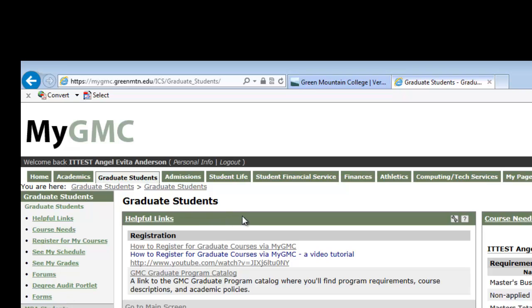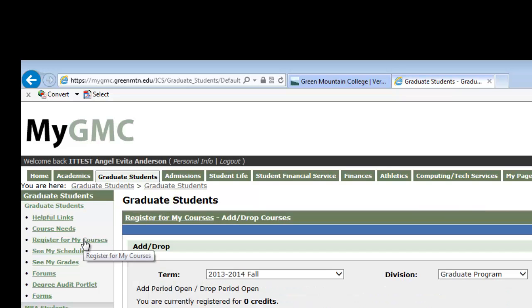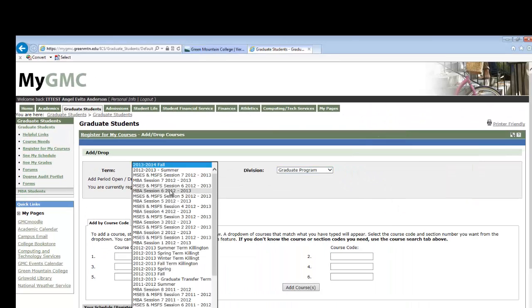Each page is broken into portlets. To register for classes, select the Register for My Courses portlet. From the drop-down menu for division, select Graduate Program. Typically, students in the MBA program are administratively registered for their first two courses, and students in the MSES and MSFS are administratively registered for their first course. This is done by the registrar's office, and an email is then sent to the student notifying them of the action. Students may self-register for additional sessions.